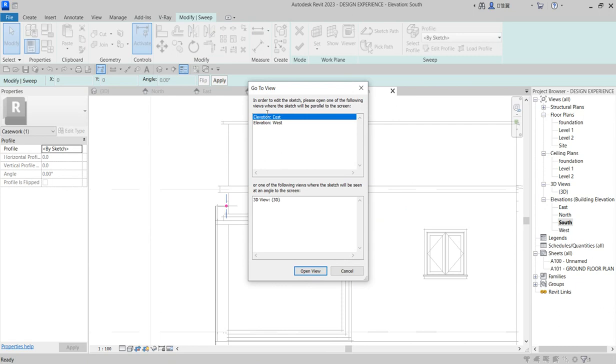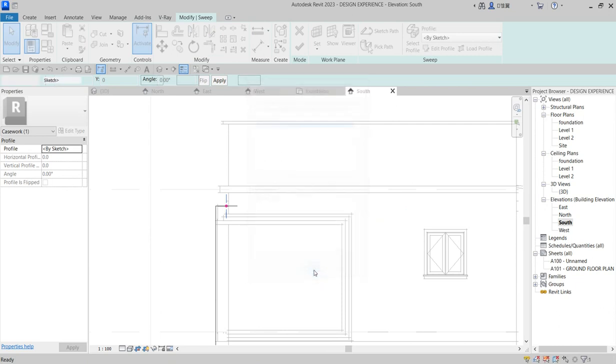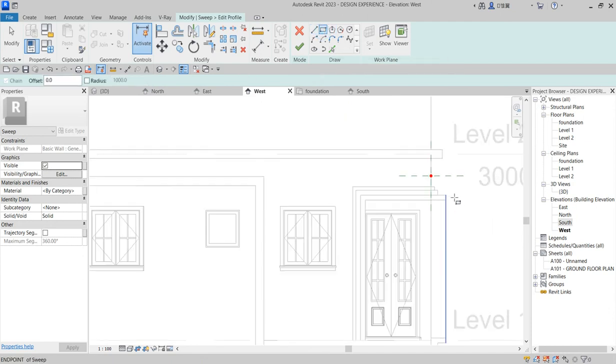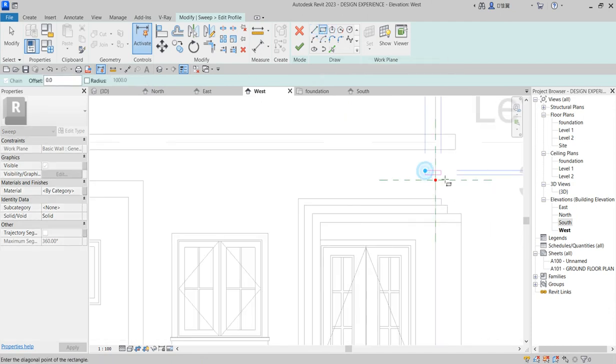It's asking you a question, east or west. I'm going to take west. Open there, and then I draw my normal rectangle around that spot here. So you give me that. So it's 200 by 200.